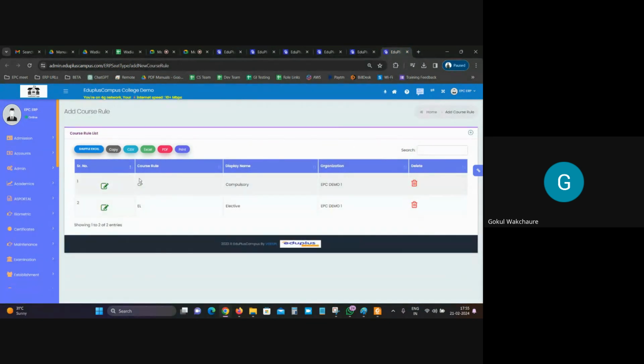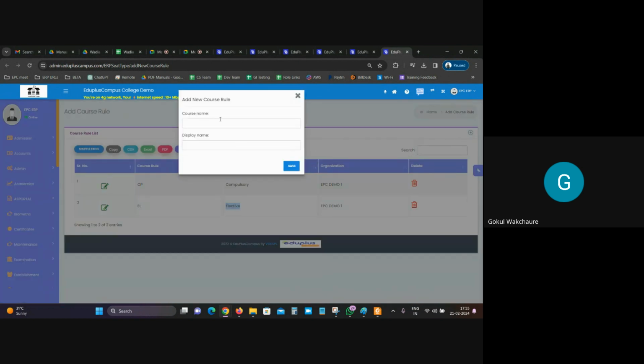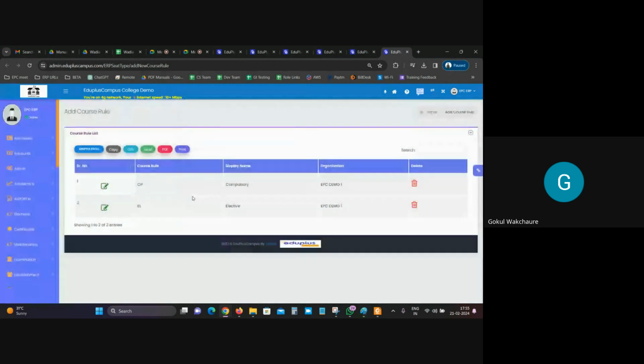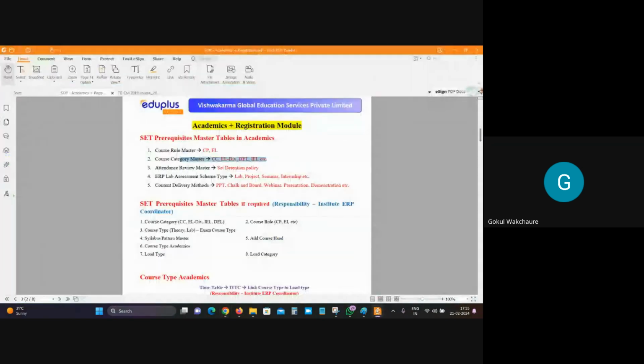It means we can only have two rules. One is compulsory, CP means compulsory. The second one is EL, which means elective. So whenever we add these two rules, we just type here CP for compulsory, and the display name can be anything. So CP is used for all subjects which are compulsory.